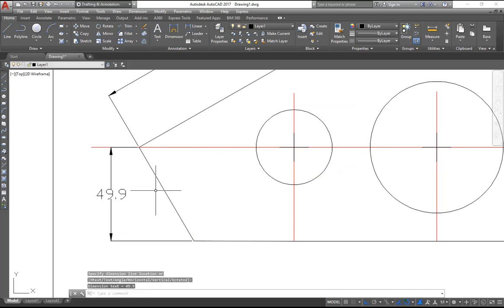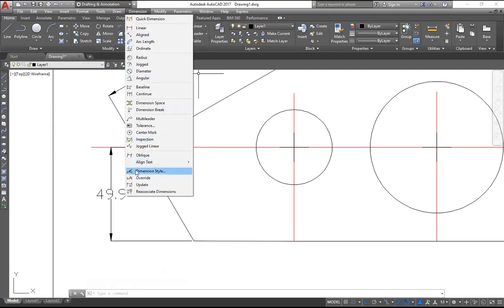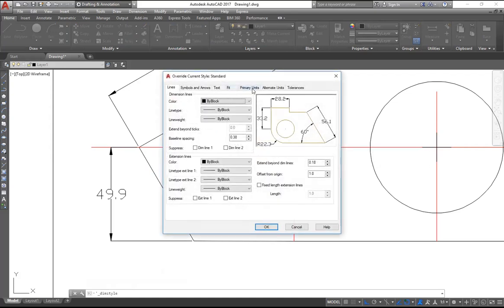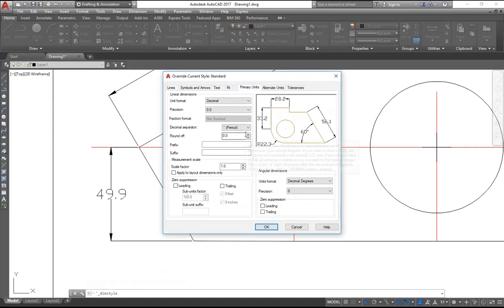I don't know what happened. Give me 4 point. Maybe as we just turn everything back, let me change my dimension style. Modify again. I'll go to my primary unit. Let me just round up everything. Sorry, my primary unit is from here. Let me remove every other thing so that it will be whole number.